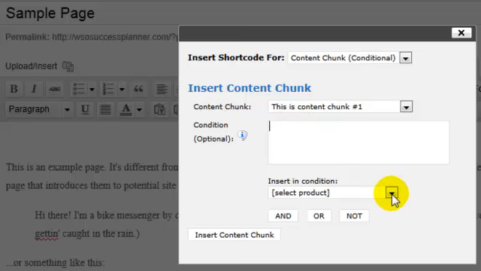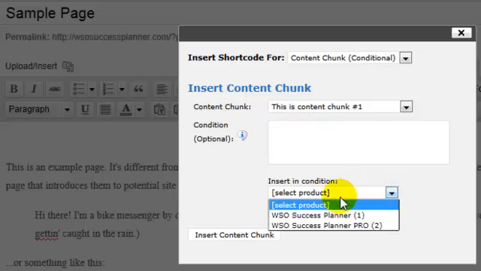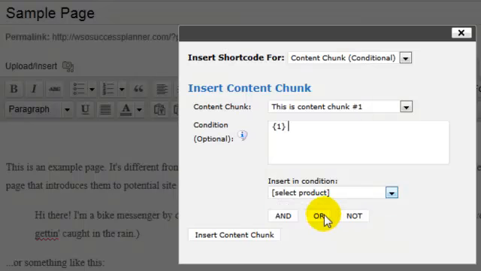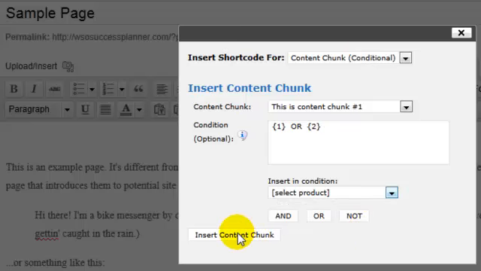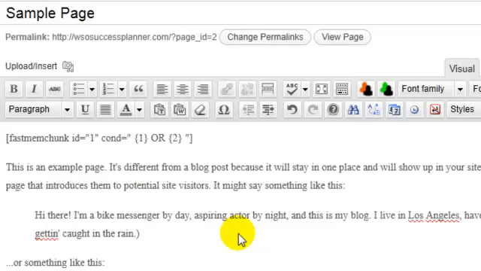I can either type in that box or I can use this little drop down. So I can say product 1 or product 2, insert content chunk. And it's put that code in. So now what that will do is that content chunk 1, which I defined earlier, will be displayed only for people who have product 1 or product 2. Pretty easy to put that in.